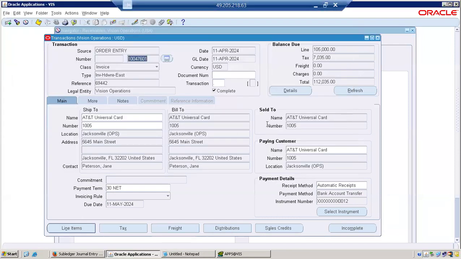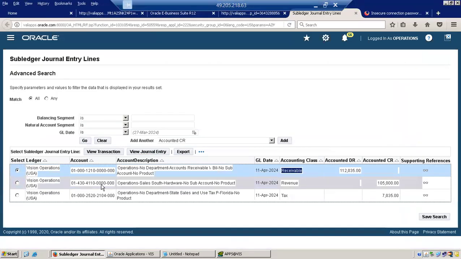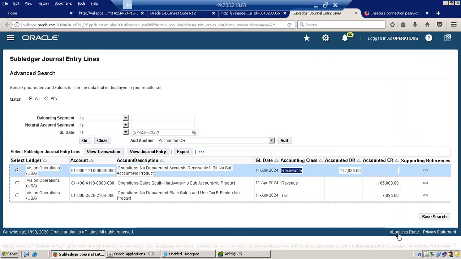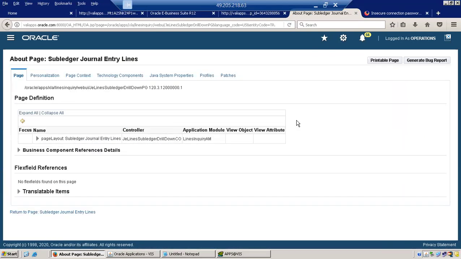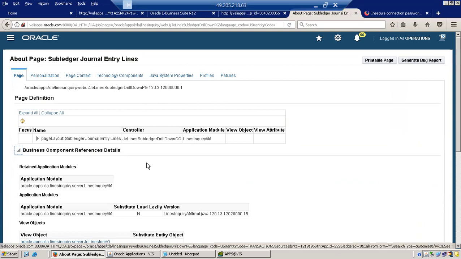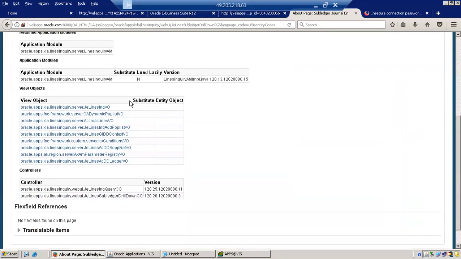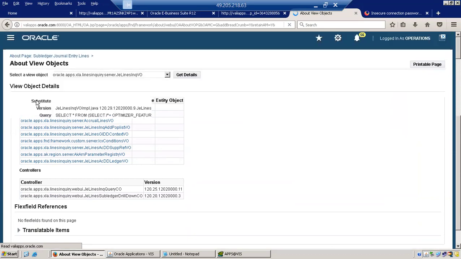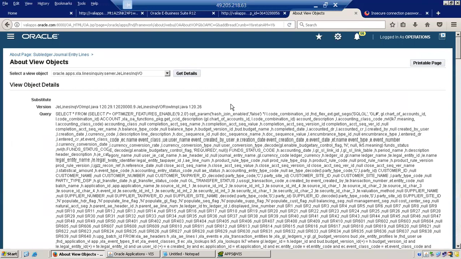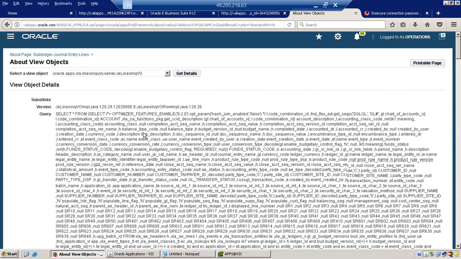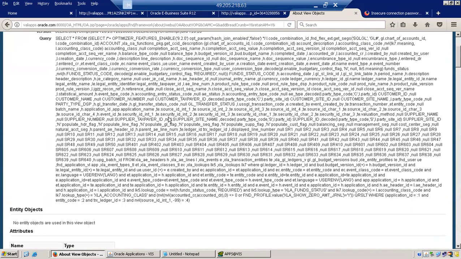Now, if you want to find out the tables behind this, there is an About this page option, at the bottom. About this page, business component reference details, expand this triangle and choose a VO. VO object is a VO. These are all OAF terminology. This is the query. They have already used it. In our case, it's already ready made.